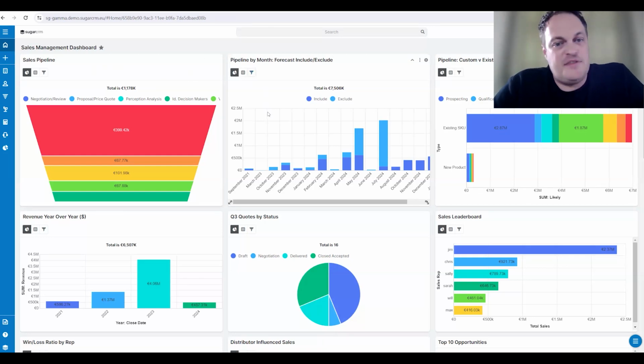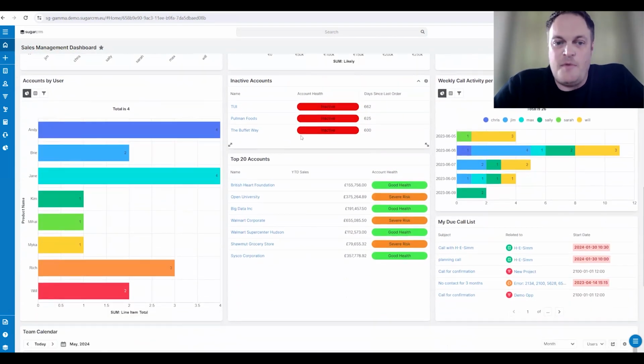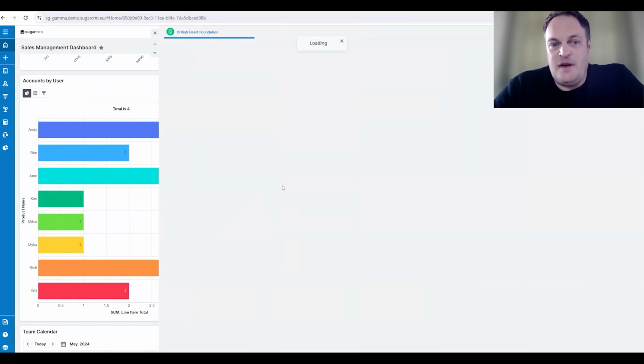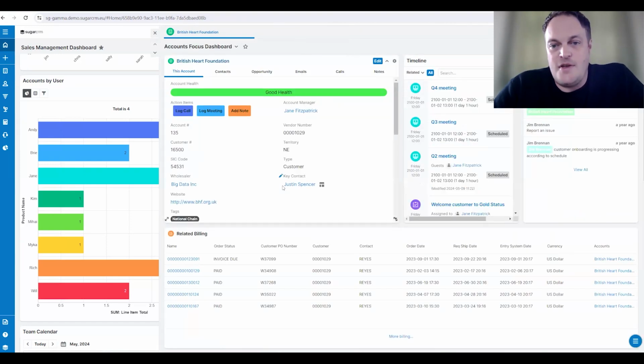So here, for example, is our sales management dashboard, and from here, if I find one of these, let's say top 20 accounts down the bottom here, I can open one of the focus drawers, which will allow you, within the dashboard, to quickly see all the information that you want to see for that account without having to leave the dashboard. And from here, for example, you can see all the account information about the British Heart Foundation.